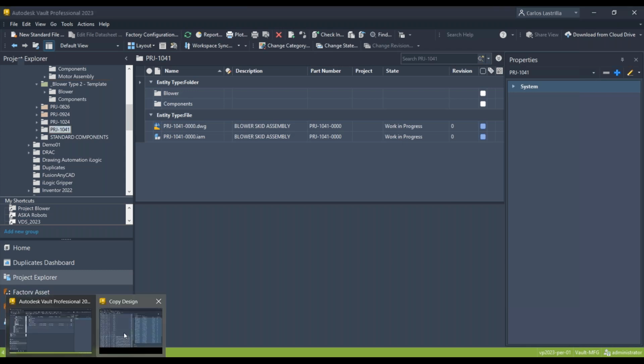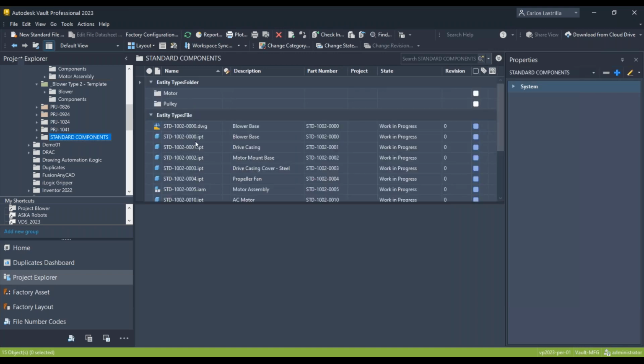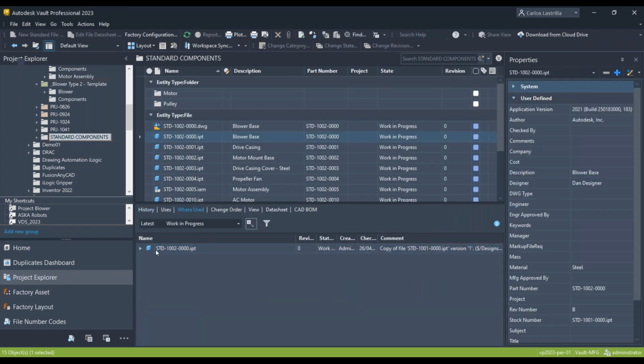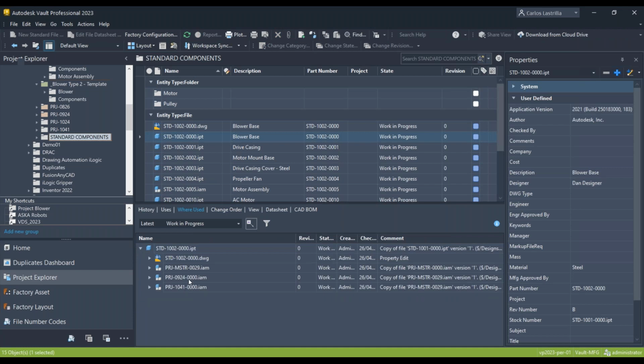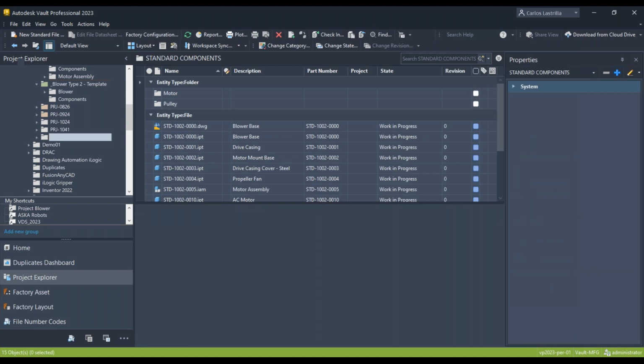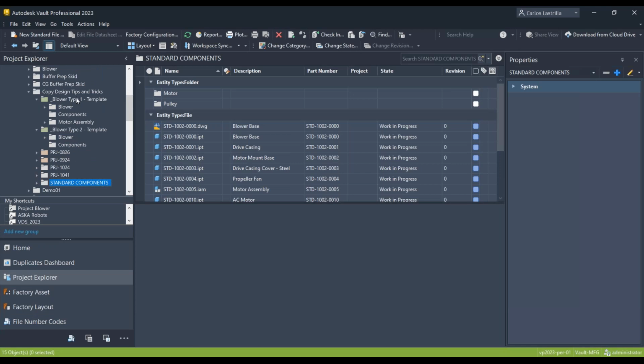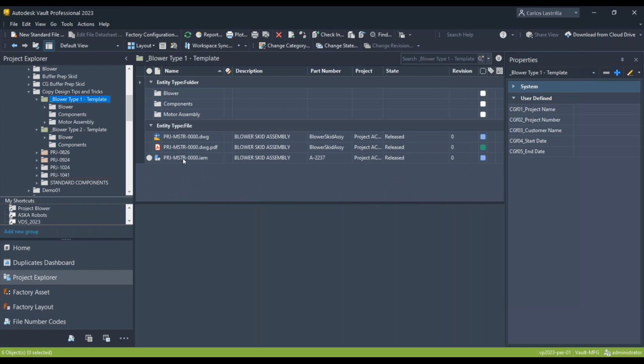Now, if you look at this particular copied design, because we reused a lot of the standard components, these standard components, for example, the blower base, is actually used in project 0924 and project 1041, which we've just created earlier. All right, so those are, I would say, a good example of the use of copy design tips and tricks. Again, I would suggest you separate the standard components and project-specific components either via a file name or by folder structure. It's up to you how you want to do that.